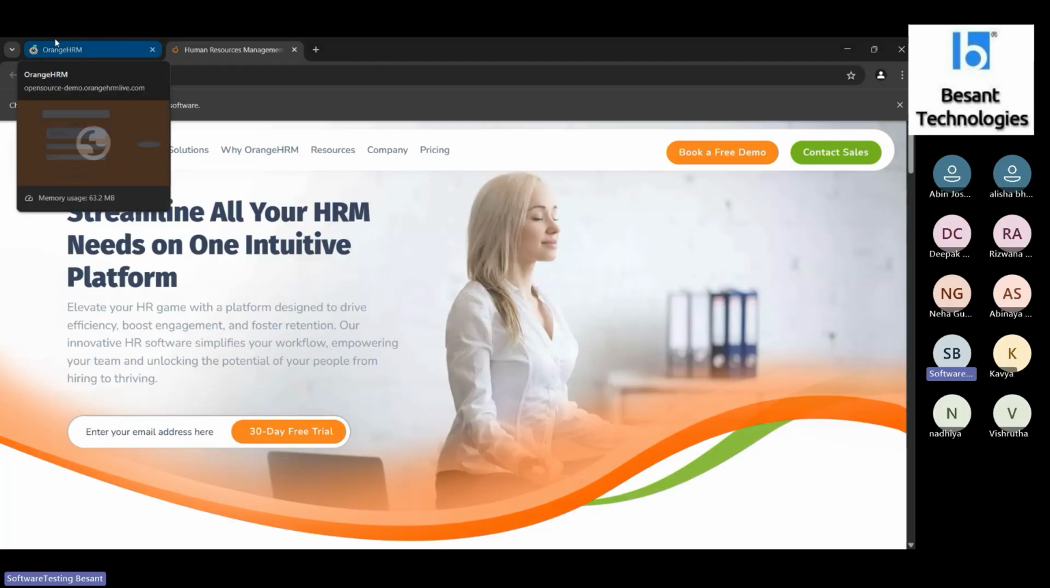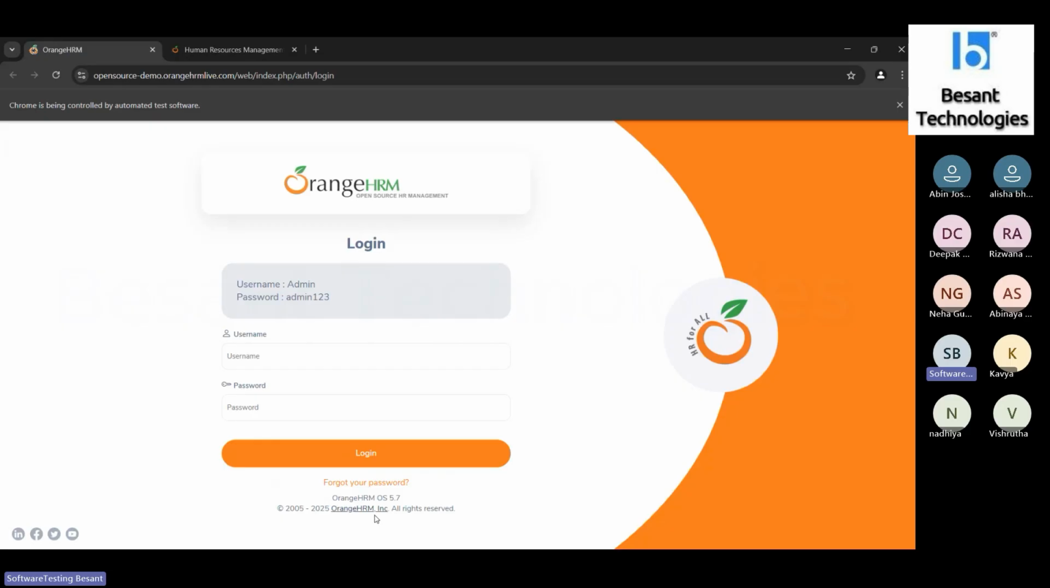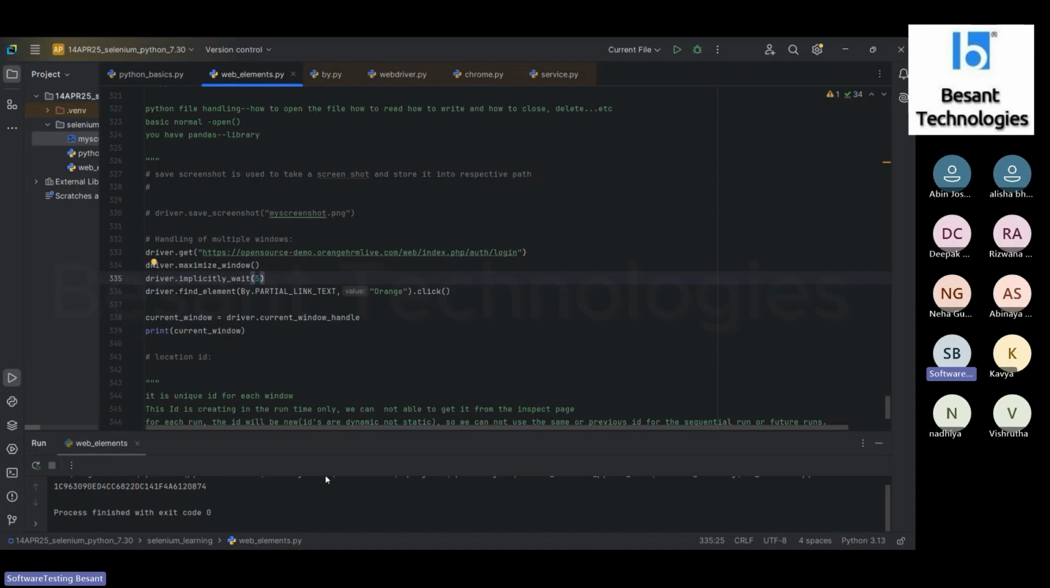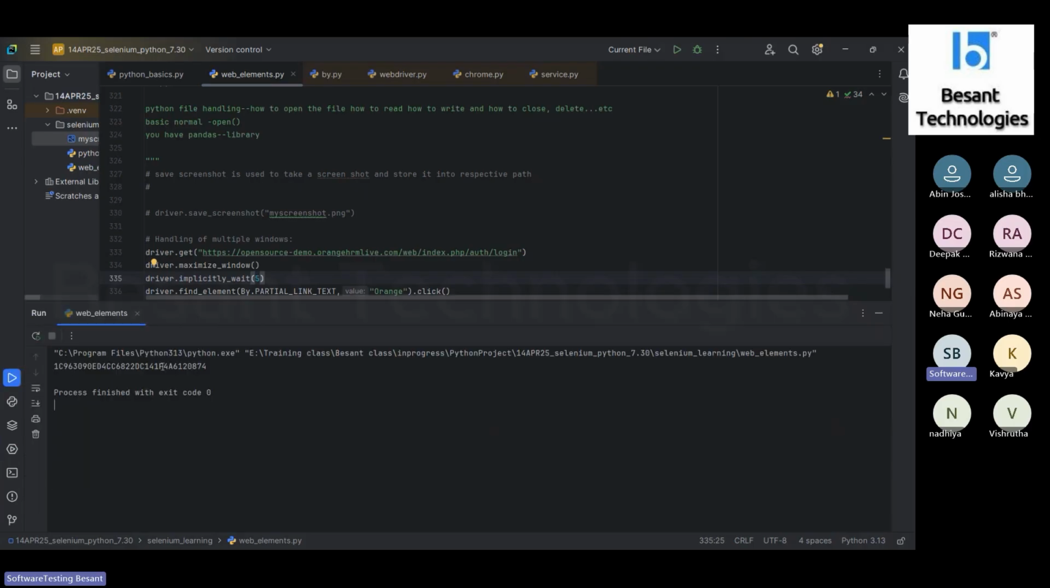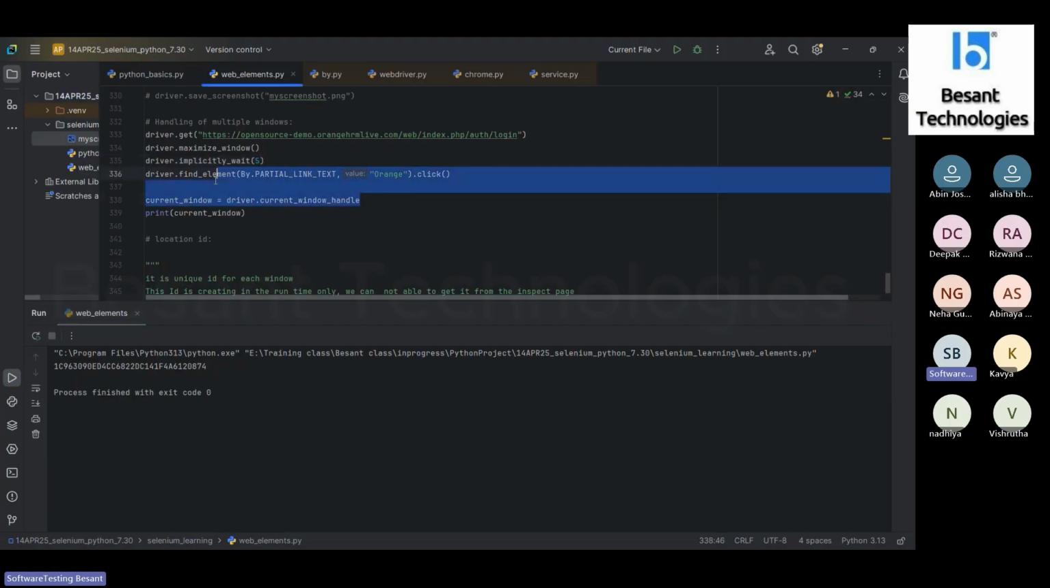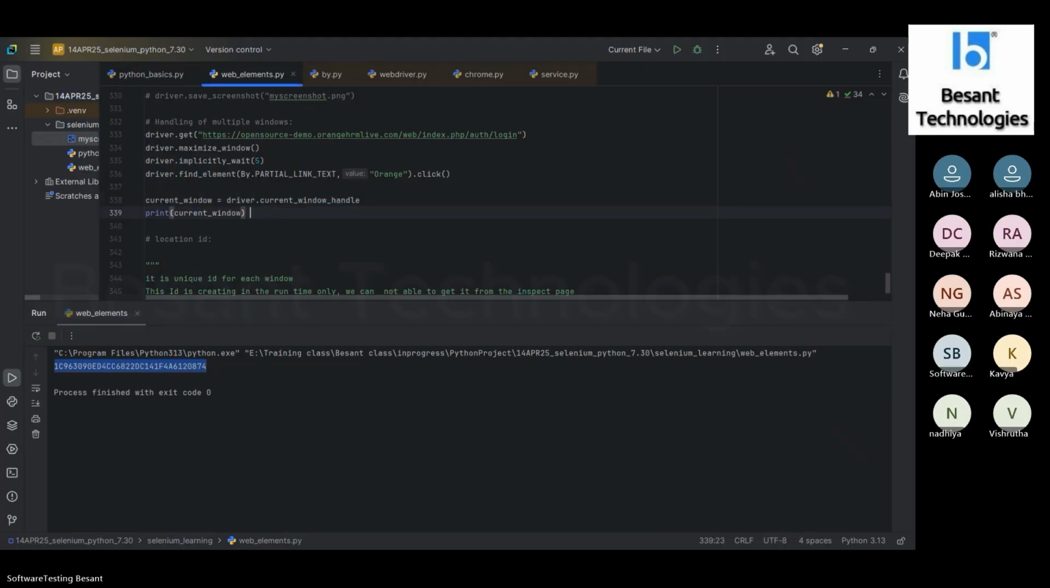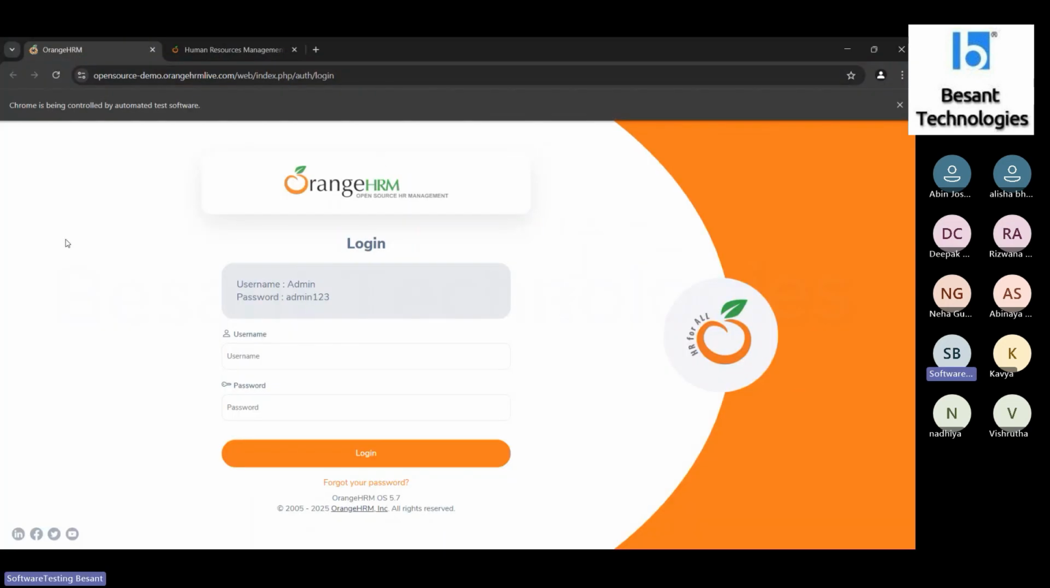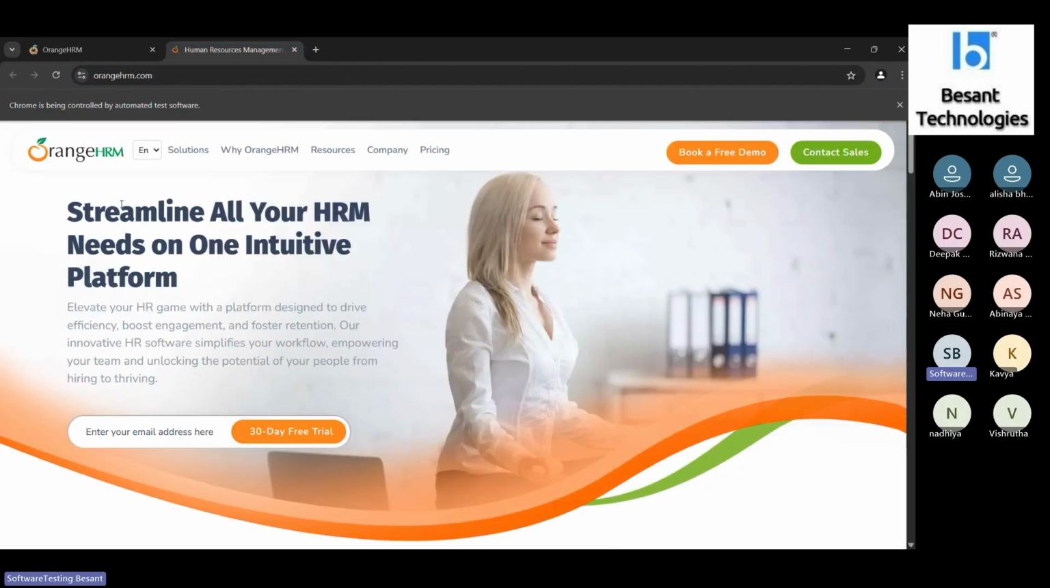I am able to click this orange picture. Okay, let me see the ID. I'm printing that ID in my terminal. See, this is the ID. So this current window handle is returning a string, right? It is returning only one value, only one value. So it is a unique ID. This window has one ID, and the parent and child window has another ID.